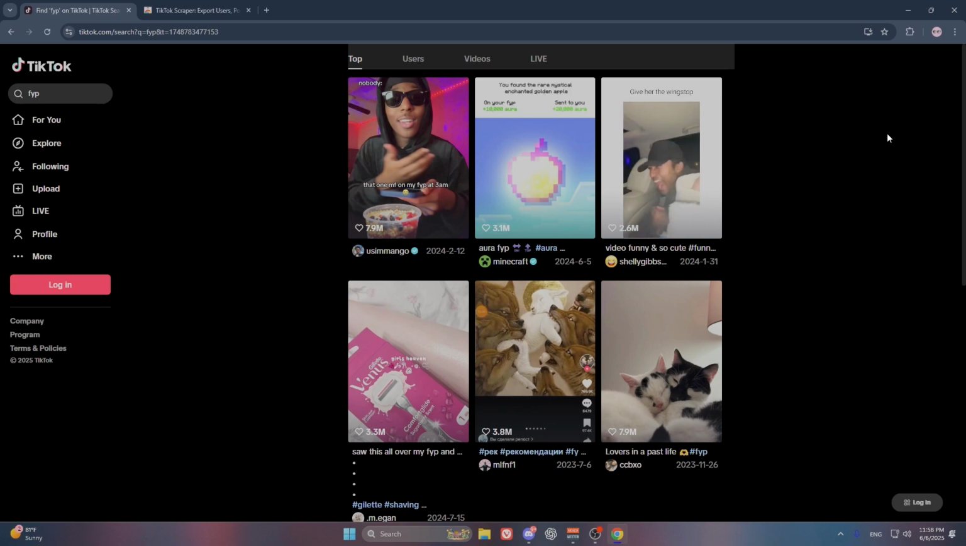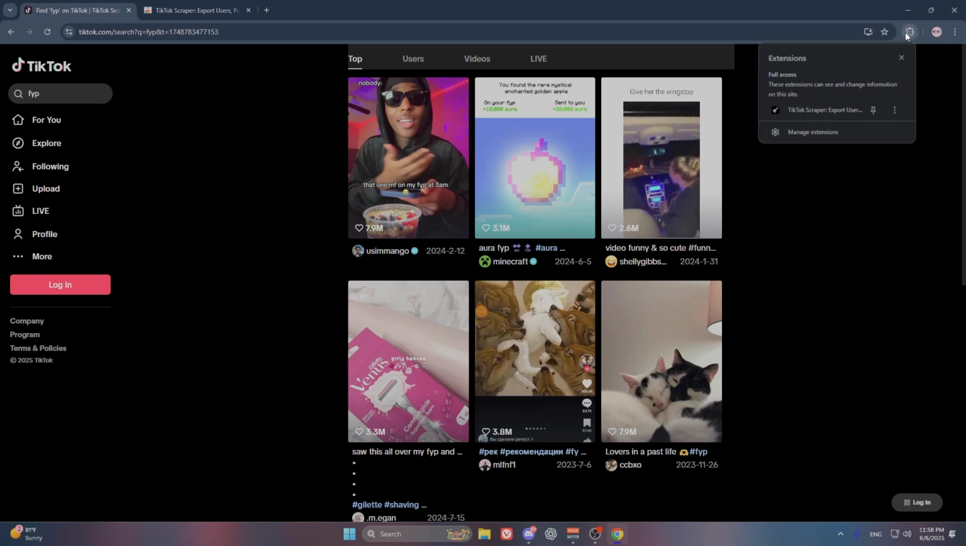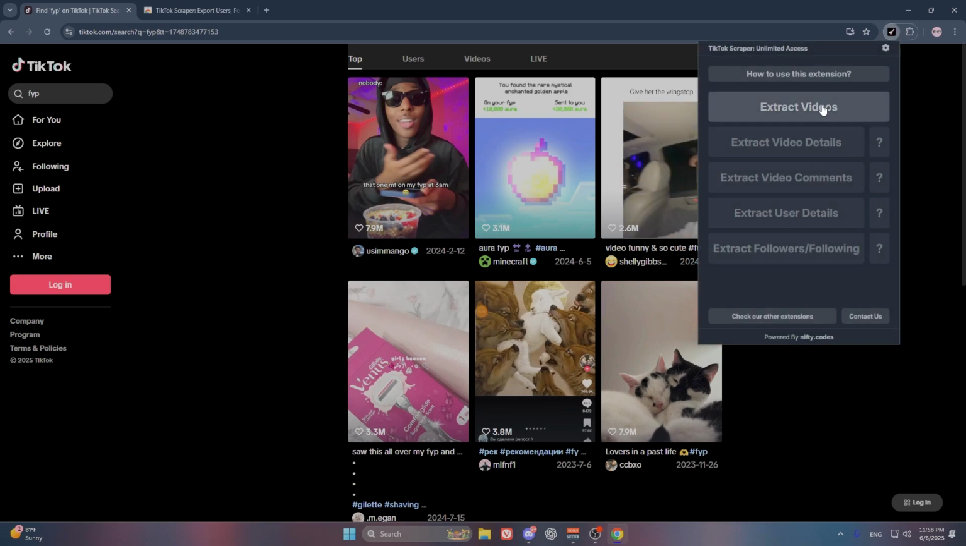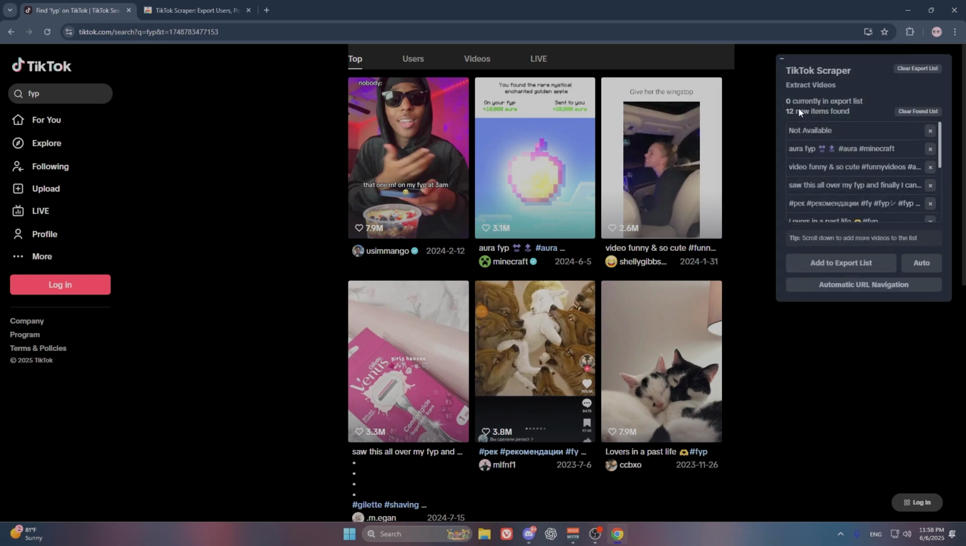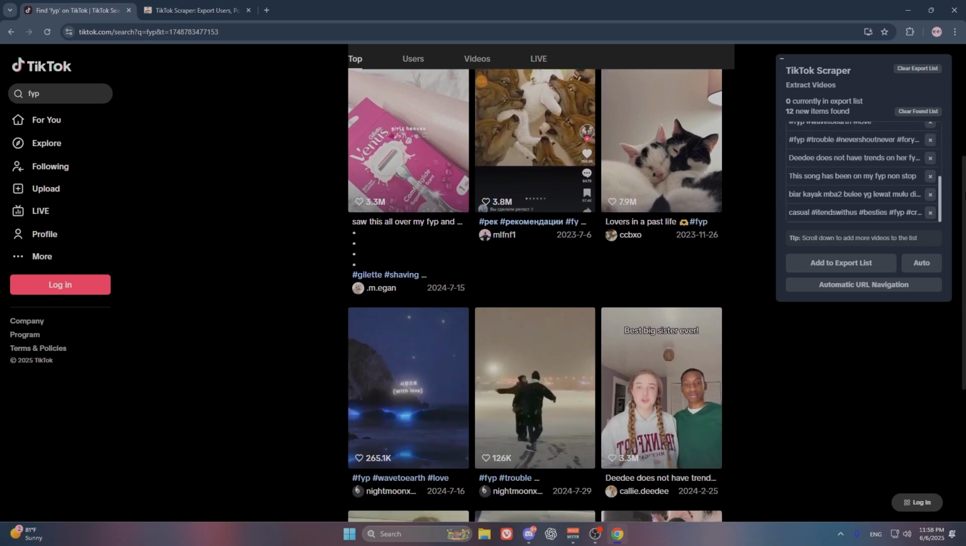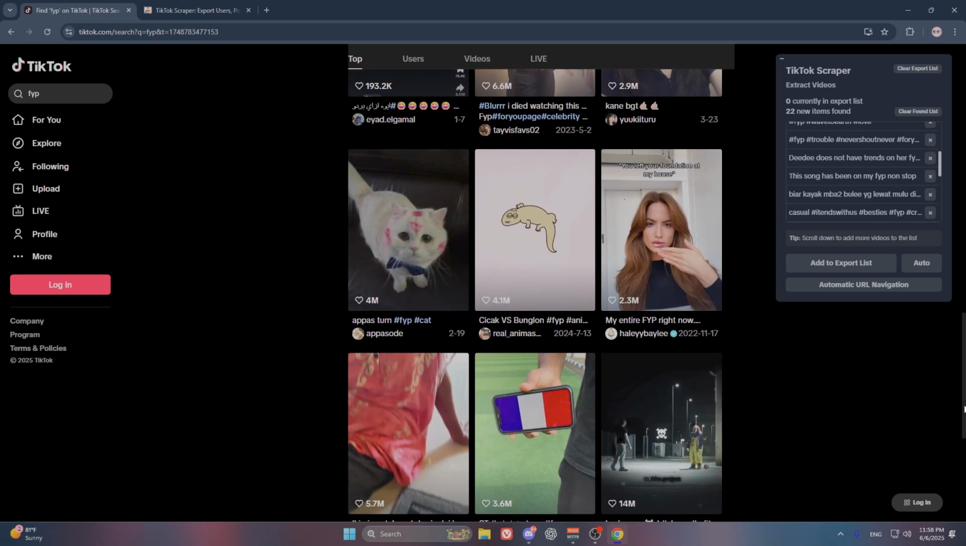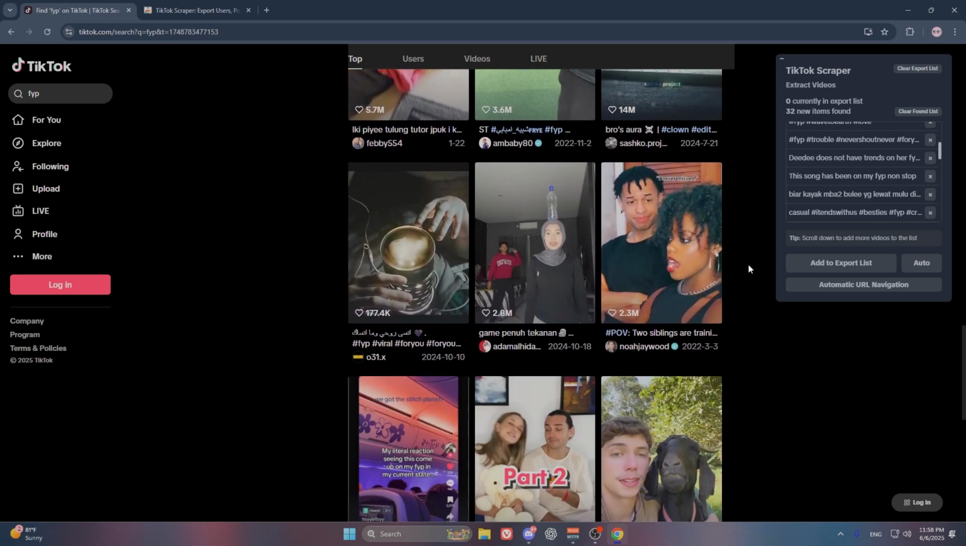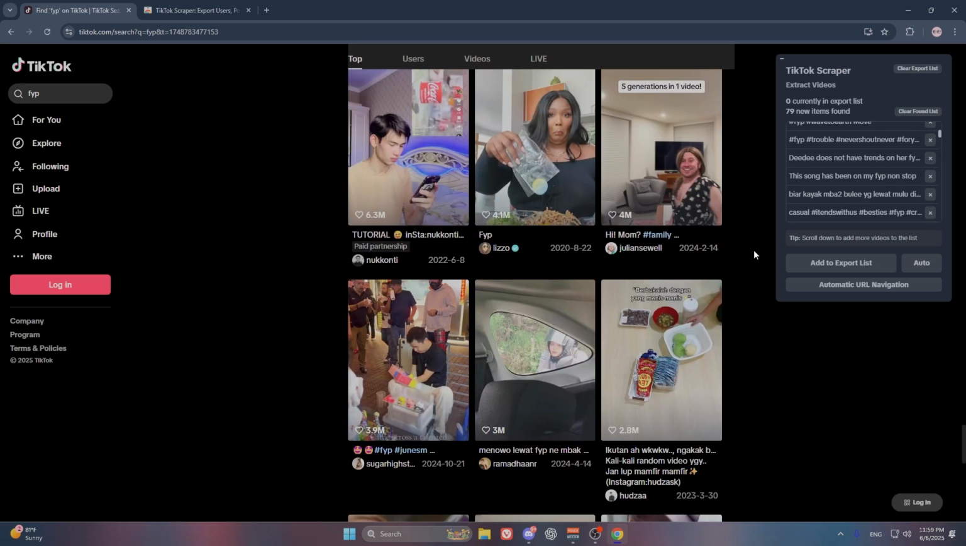Next, go back to the page you want to scrape. Then press on the extension. Now, press extract videos. As you can see, we extracted the videos in this list. To extract more, simply scroll down. Once you're done, press Add to Export List.